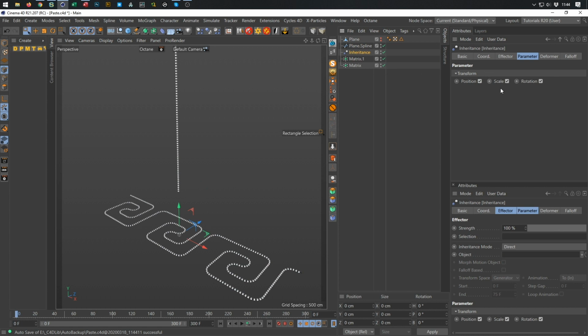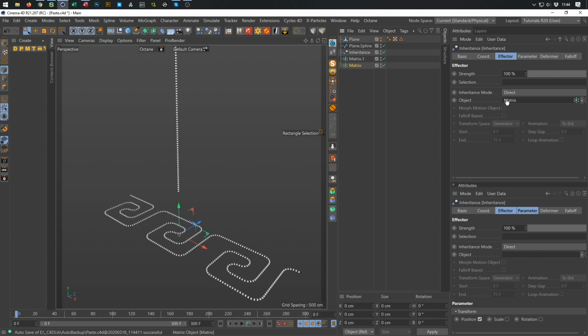And we want to inherit just the position. Don't need the scale, don't need the rotation. And in the effector, the object which I want is this matrix here. Okay, as you've seen, it goes to here. This is not what I want. Morph motion object. Now we see nothing.